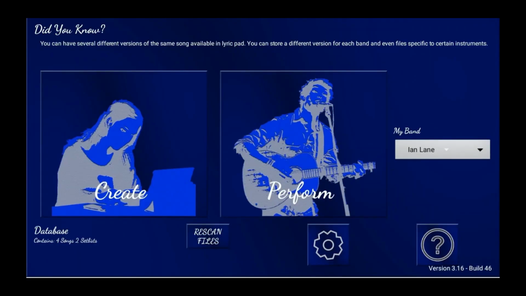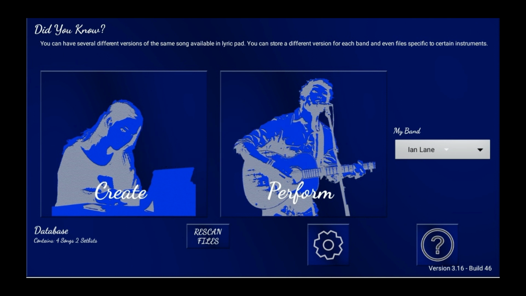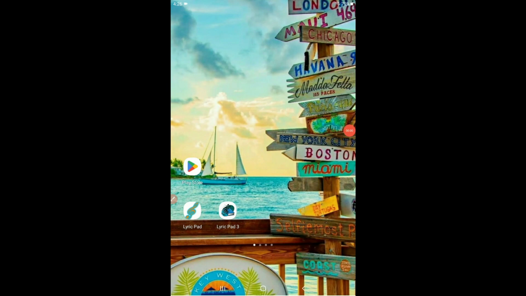The first thing we need to do is install a file manager that will allow us to access Android's secure storage area. The app that I use and recommend is Explore File Manager, although any file manager that has the capability to access Android's secure storage area will work. Explore is free and available in the Play Store. So let's head over there and install it.